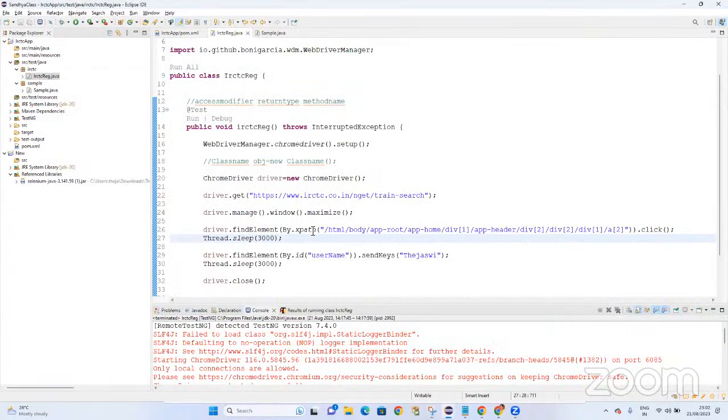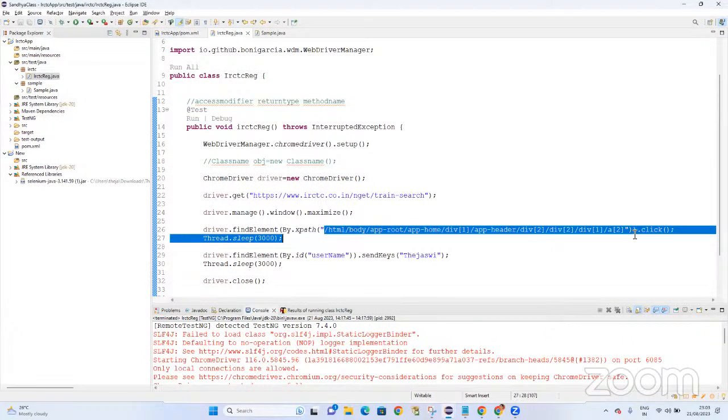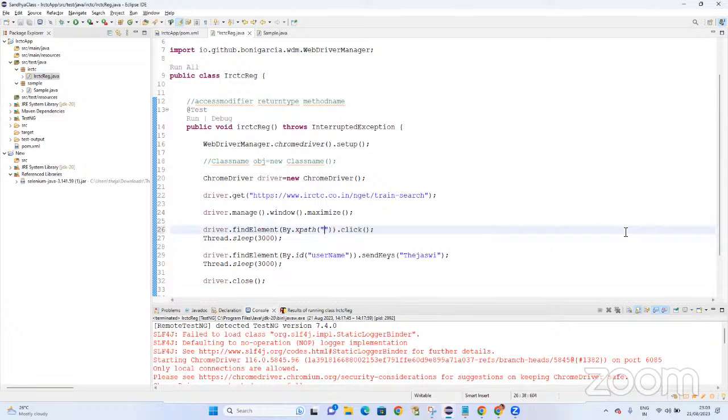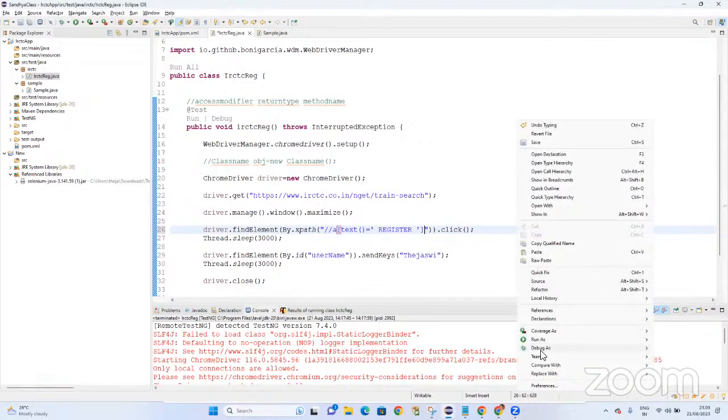In this code, instead of presenting this big absolute XPath, I'm just removing this. Anyway, there is a disadvantage of using that kind of XPath. I'm presenting this code. Let us see whether we are able to execute it.